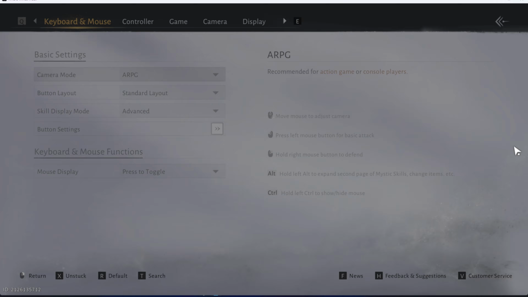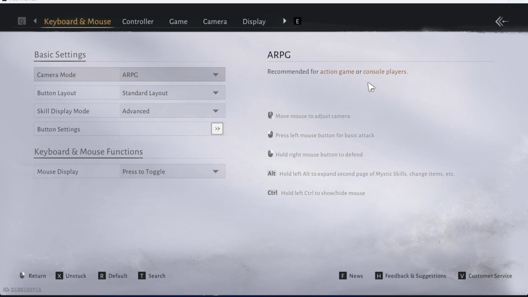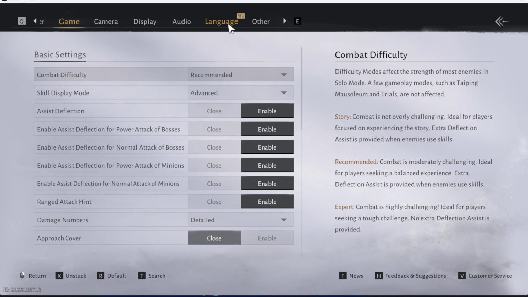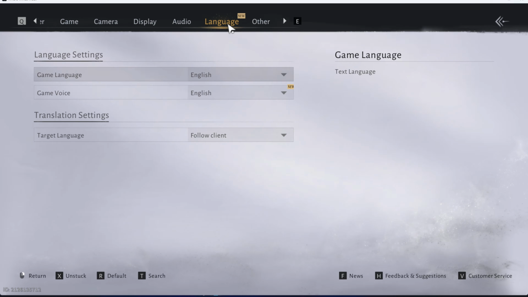So in this video, you'll learn how to change the in-game language in Where Winds Meet. To do so, you're going to navigate to the menu and then select Settings. Under Settings, you're going to scroll through the settings until you find Language, then select it.